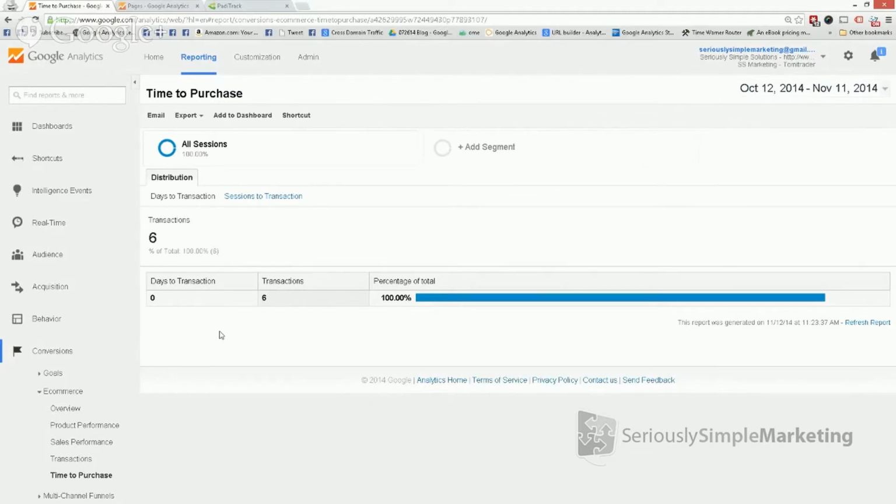So over the course of 6 months or whatever, you can go back to this report and see how long it is taking people to make a decision, and is that a good thing? Is that a bad thing? Can you shorten that cycle? All sorts of fun stuff that is involved with these reports.